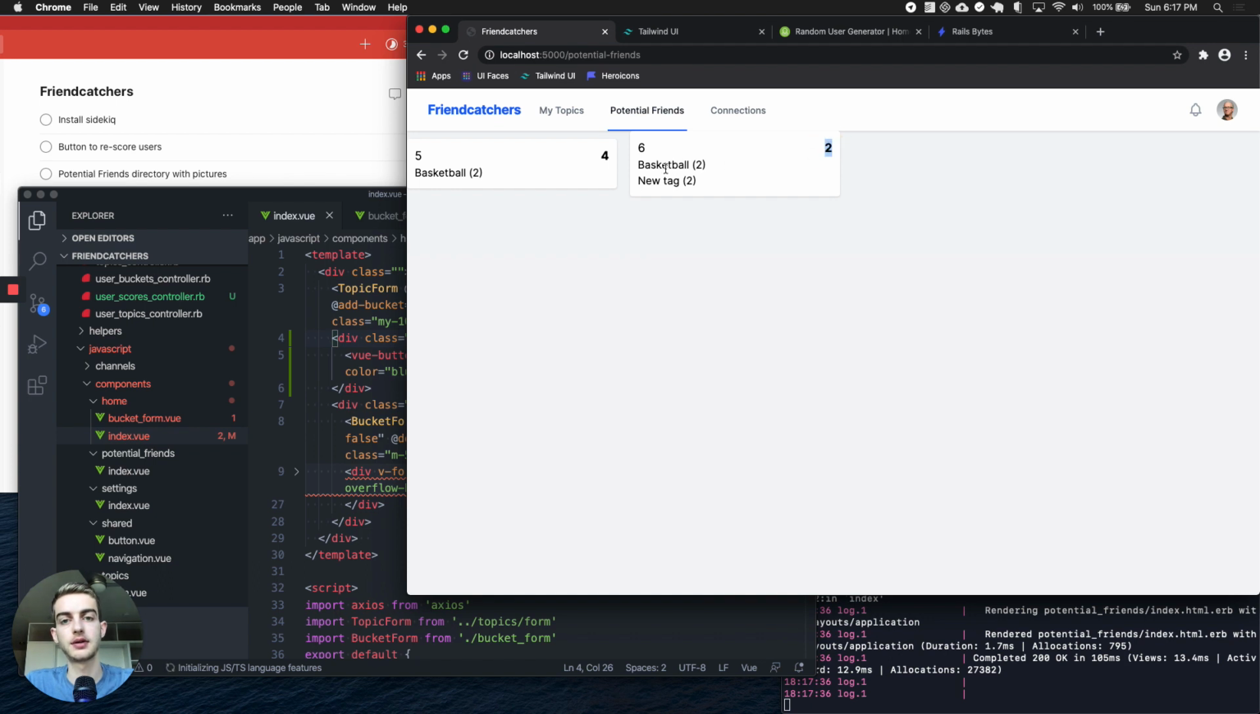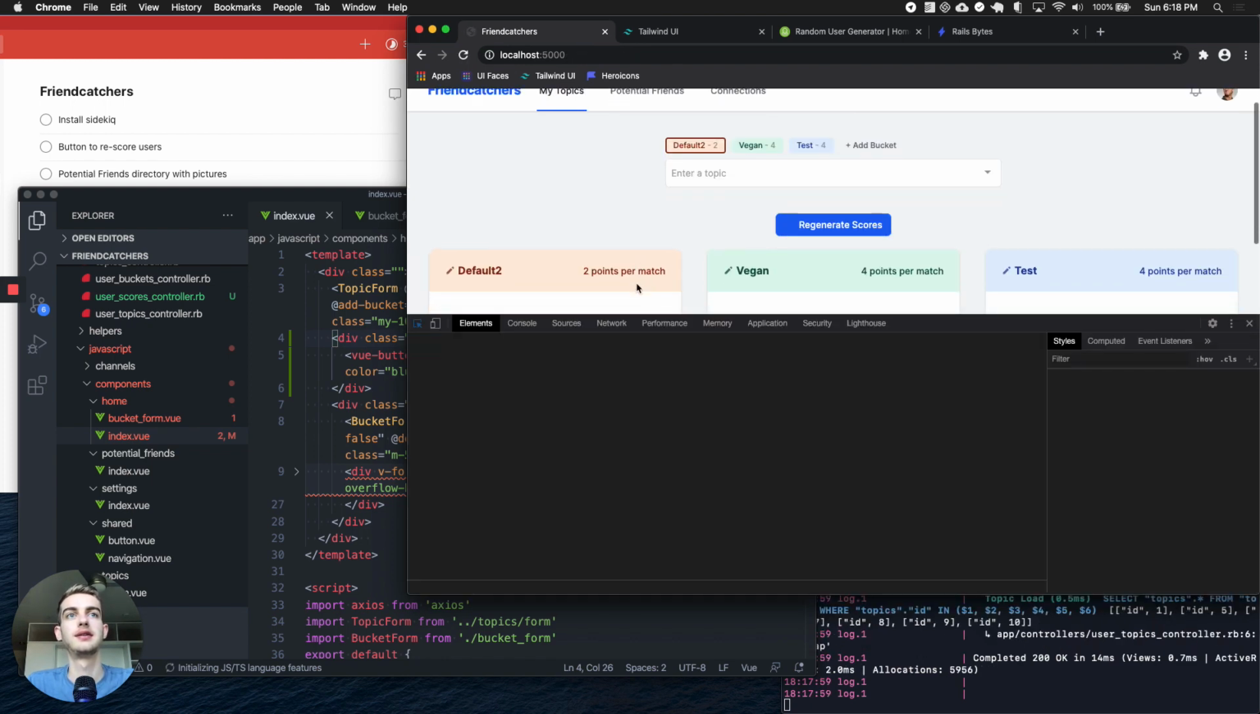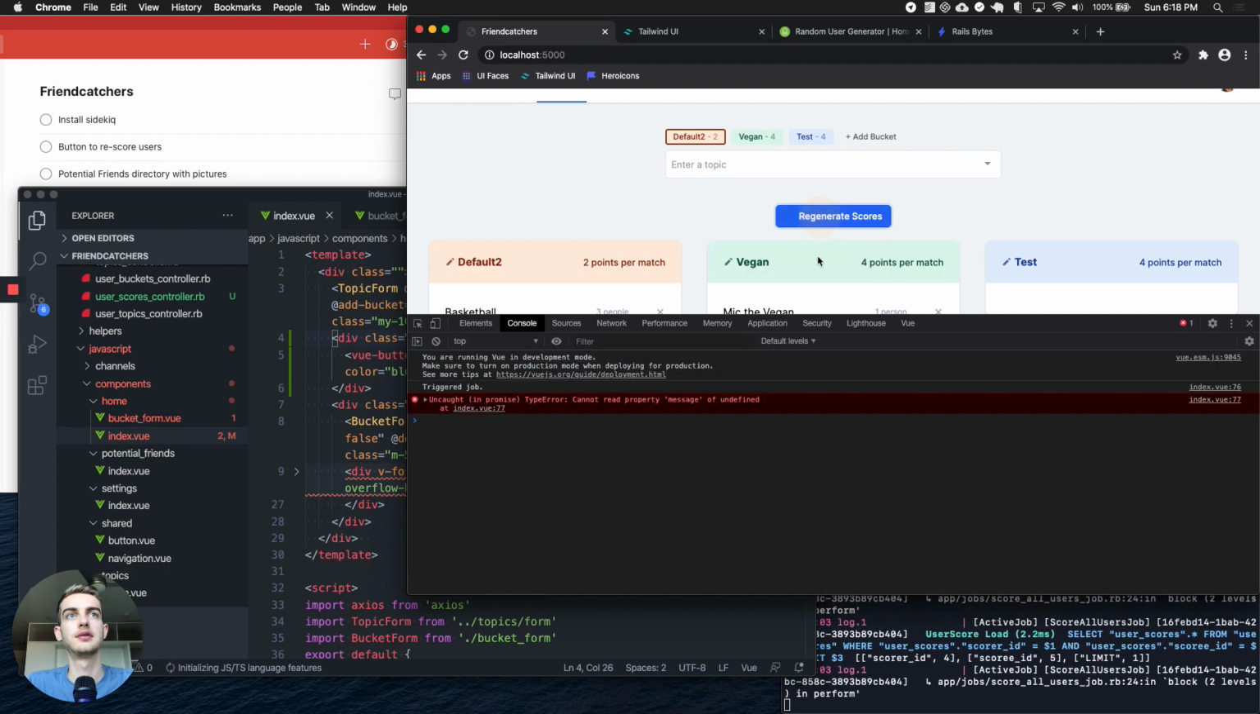Now when I refresh the page, they're probably going to change order because these are the user IDs. That's going to get replaced with their name and their picture, but for now, user 5 has 4, user 6 has 2. This should become 2 and 4. Okay. So let's click this and hope for the best.